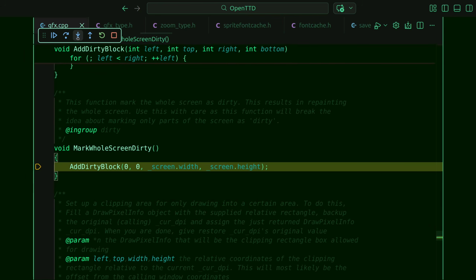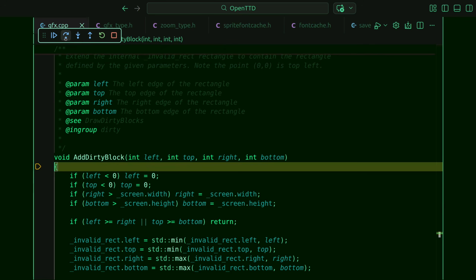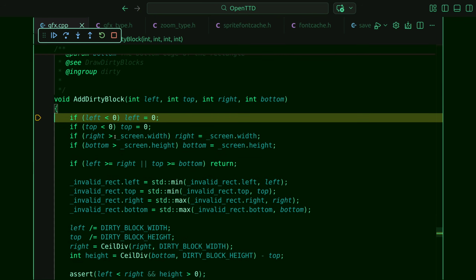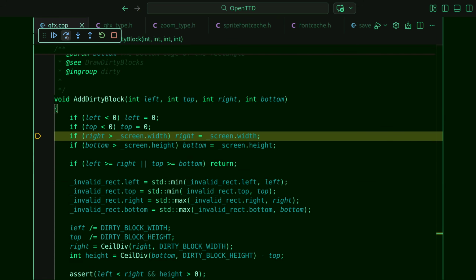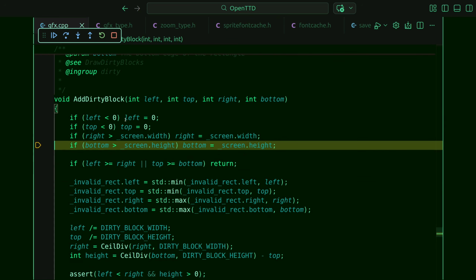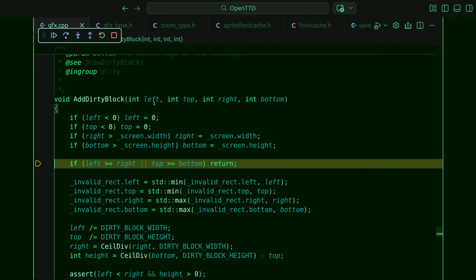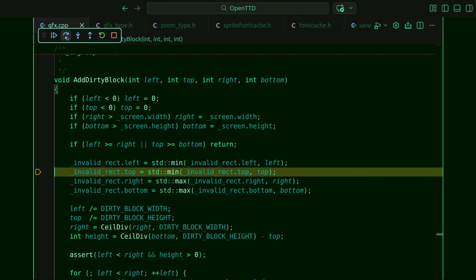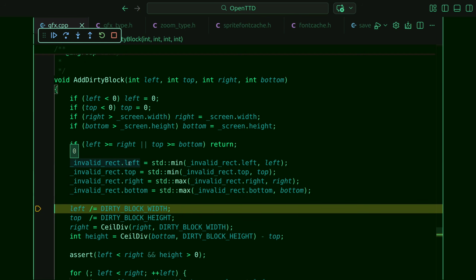And mark whole screen dirty. Add dirty in block or the whole screen width. So what I would guess, the dirty means that there are some parts of the window that we want to redraw when they are marked as dirty, and we don't want to redraw the whole screen every time, probably because of some performance reasons maybe. All right, and then we just make sure that these attributes don't go beyond the bounds of the screen, and so on. So this is relative bottom right to the screen coordinates.